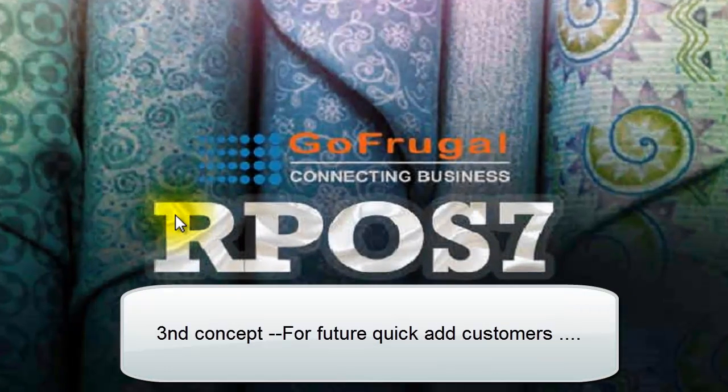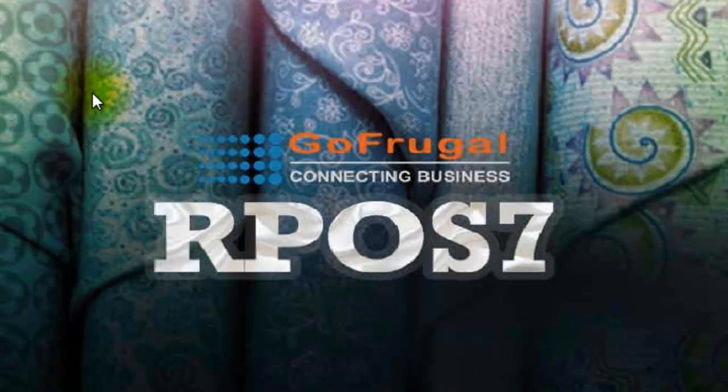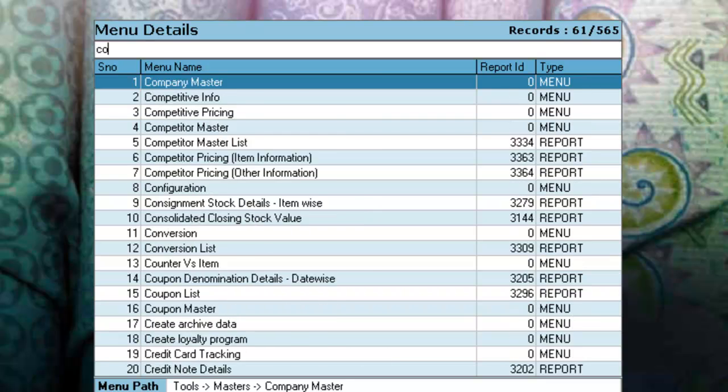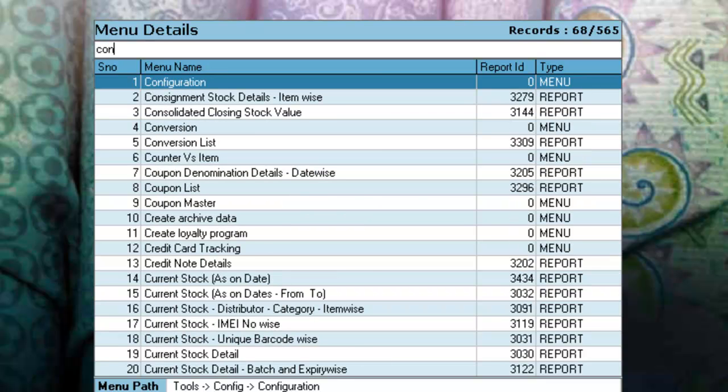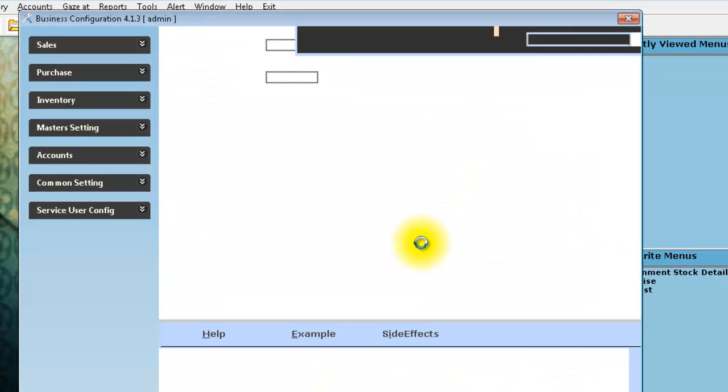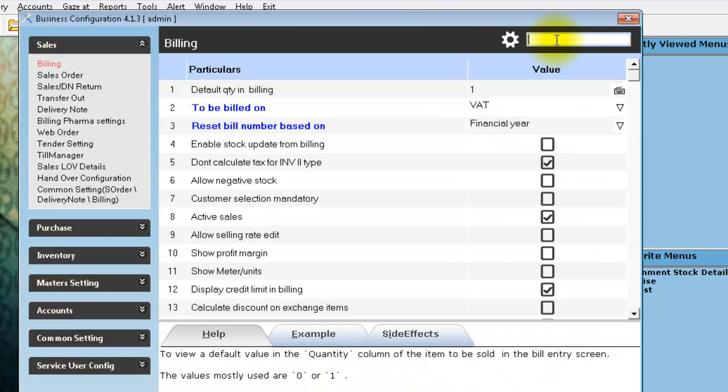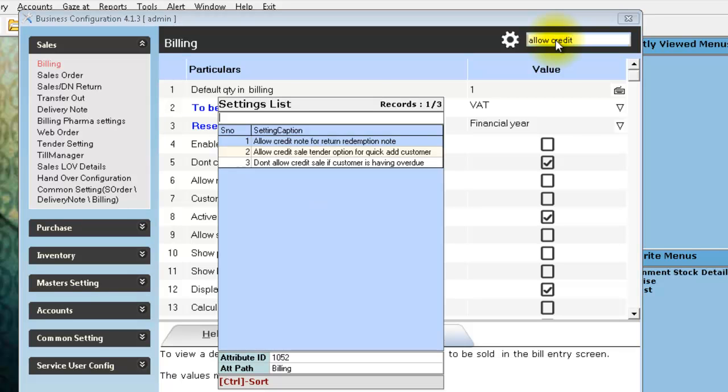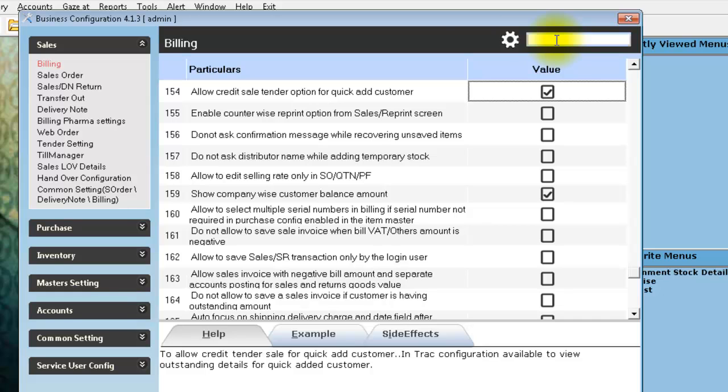Suppose if you are using Quick Add customer, then there is a configuration to enable credit for your Quick Add customer. Click on Go. Open your configuration. The configuration is available under Tools, Config, Configuration. Search for the config Allow Credit. You can find the configuration Allow Credit Sale Tender option for Quick Add customer. Enable this configuration so that by default credit will be visible for the customers you add in Quick Add customers.